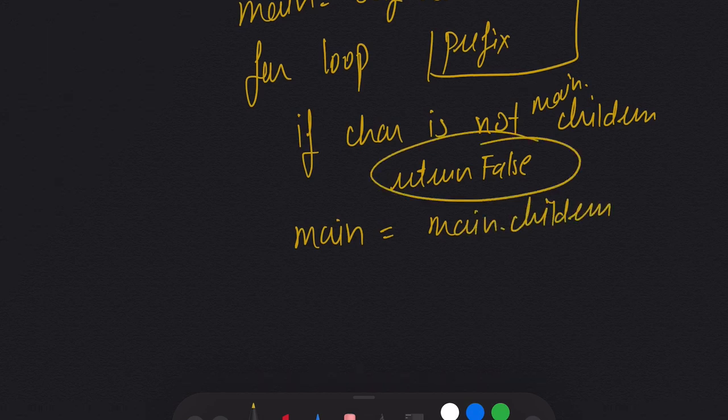And because we have written this condition, if the character is not in the children, that means we will return false. And if the character is in the children and we end up with our string value or the prefix, then at the end we can simply return true.